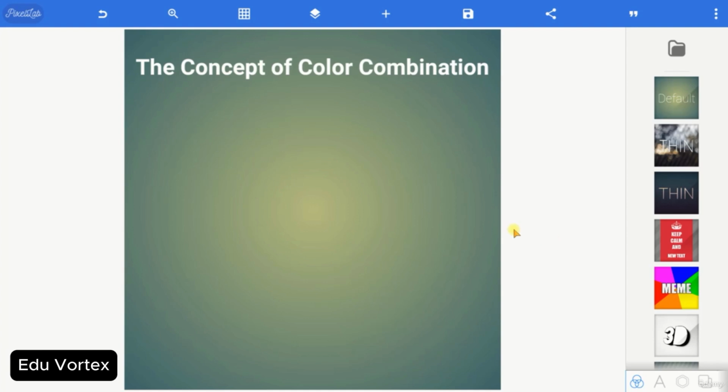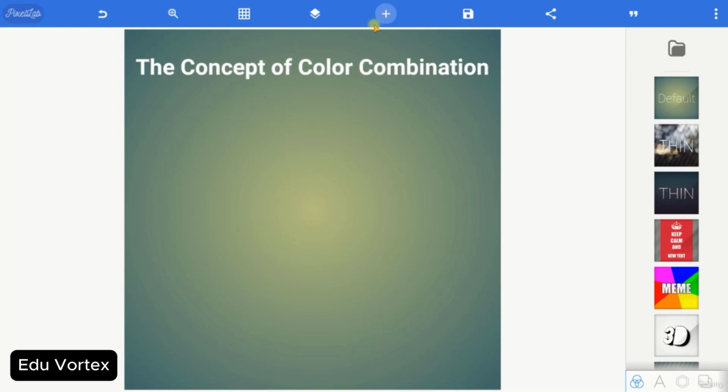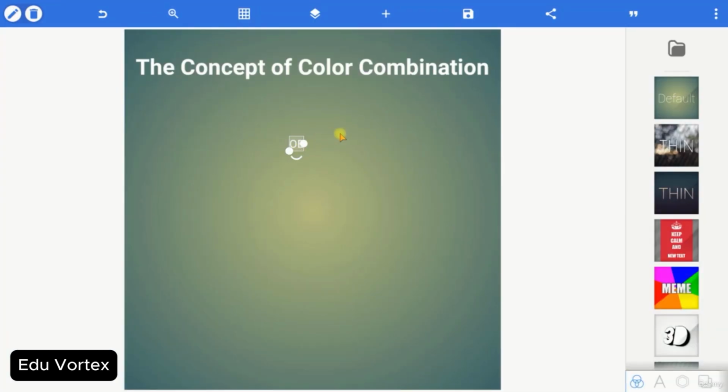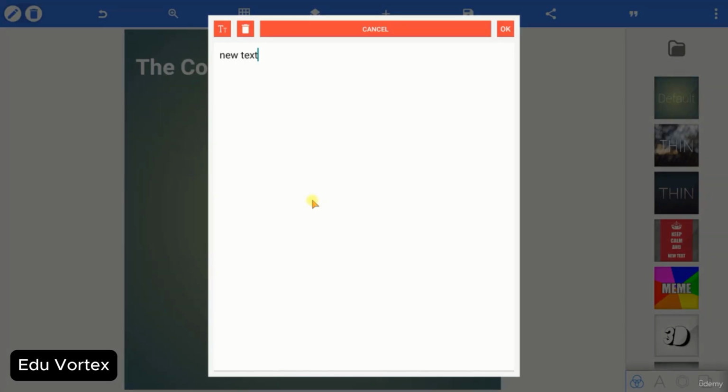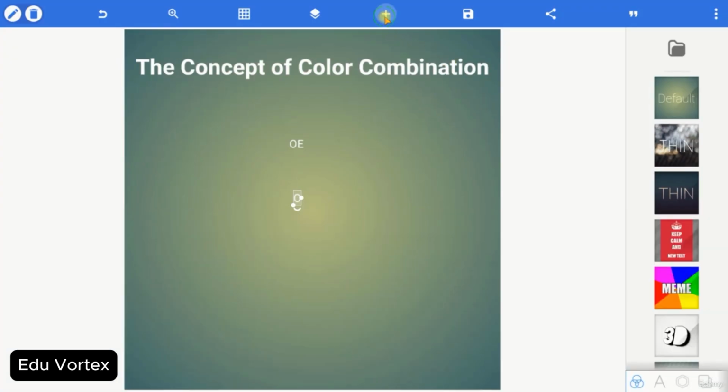Alright, so now I'm going to insert a text. In this particular one, I'm going to insert the text O and E, and I press OK. And I'm going to insert a different text again. This time around, I'll do the O first, and then I'll do the E later. So now let me go ahead and bring the E.